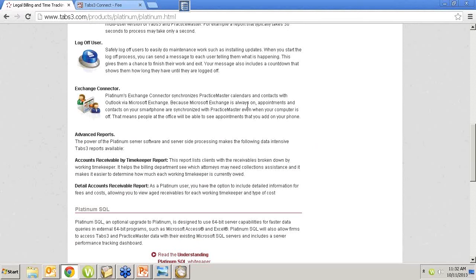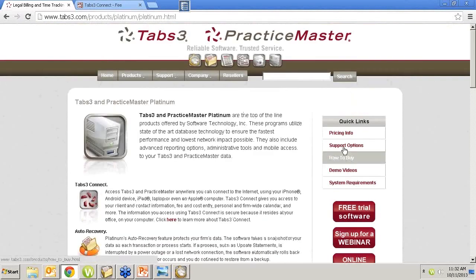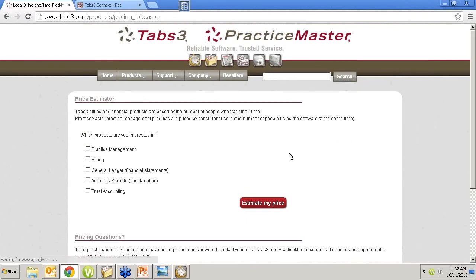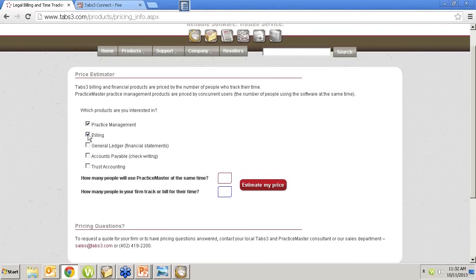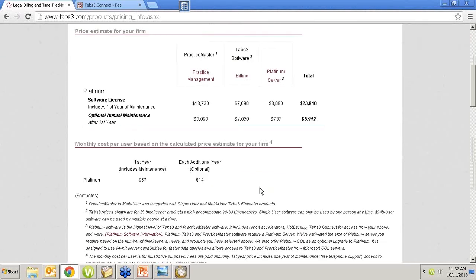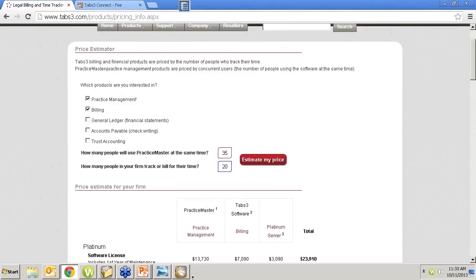Now, let's look at pricing real quick. I promised to, and I will. There are two things that are different. There is pricing. I'm going to say that we have 35 people using PracticeMaster, and we have 20 attorneys. And we have priced out PracticeMaster. So in that arrangement, PracticeMaster and Tabs are going to be more expensive in a Platinum version than a non-Platinum version.